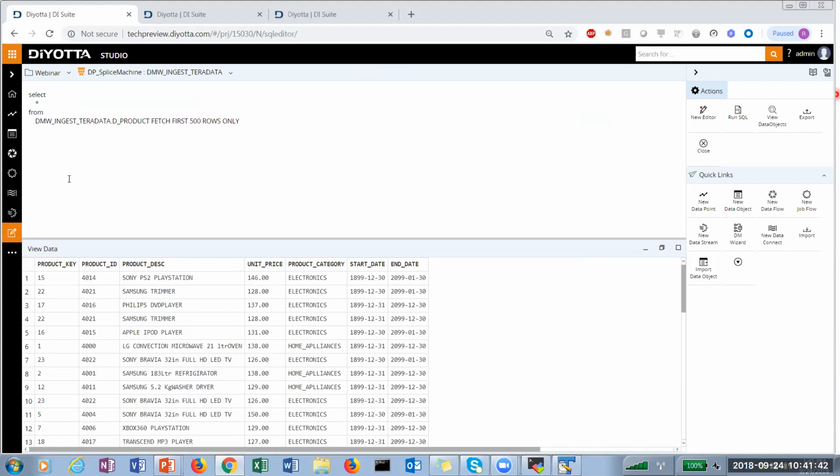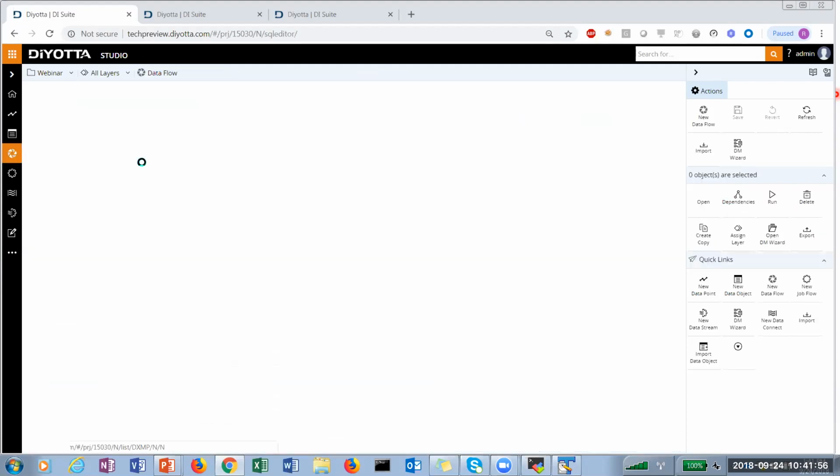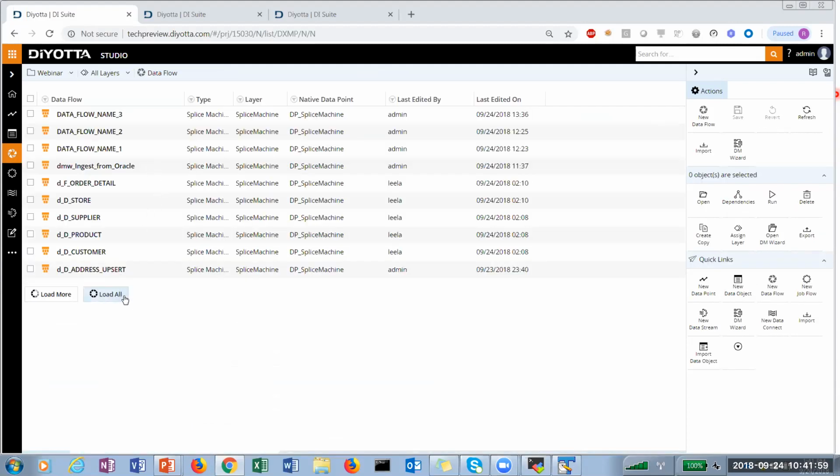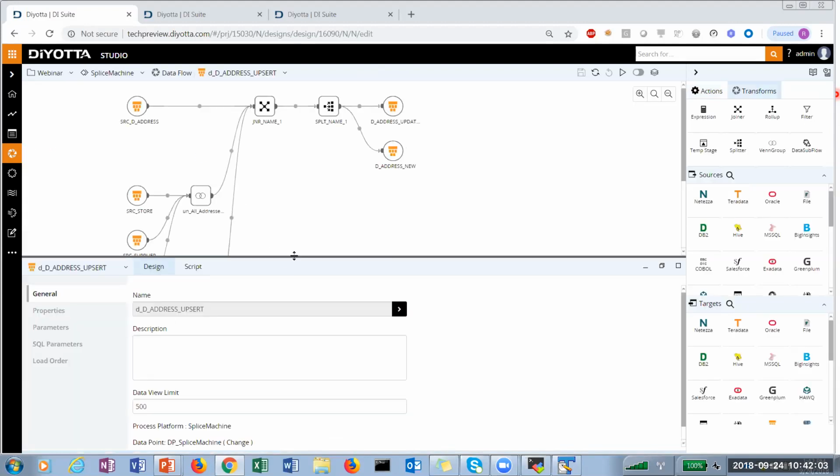You really need to conform your source data to some other data structures which the data scientists can utilize, or you can have your BI tools point to the Splice Machine. For that, we can build transformation pipelines. I'll take an example here. I already have one pipeline here.